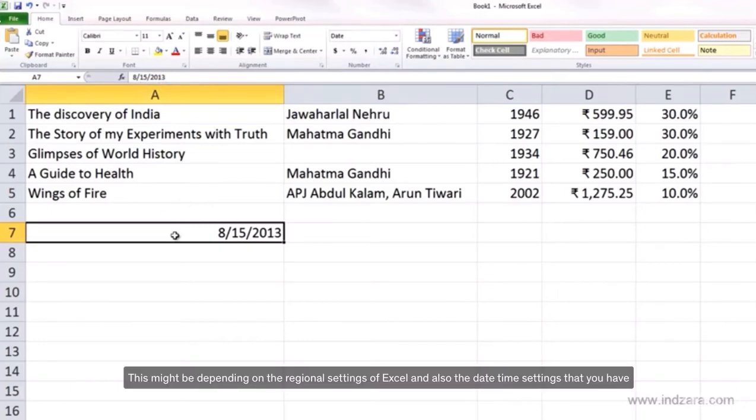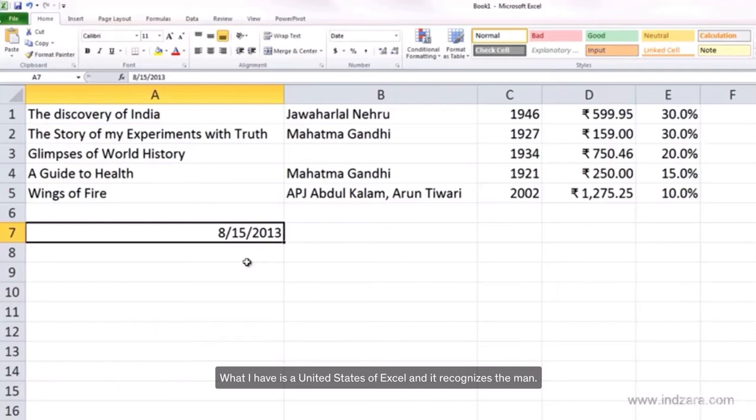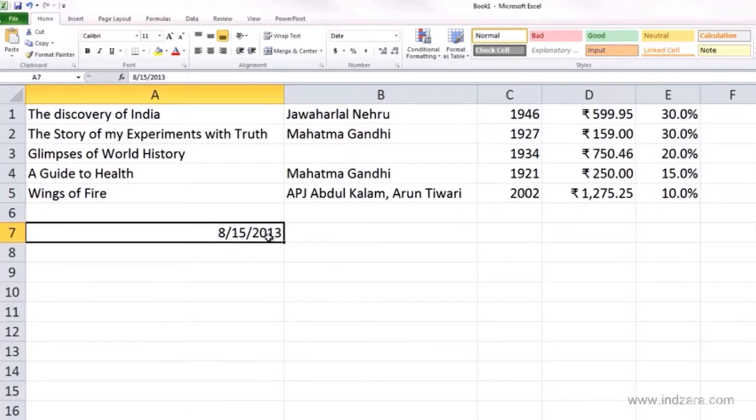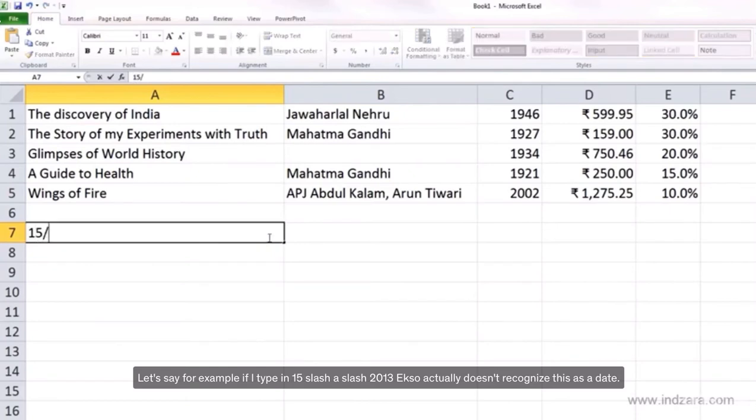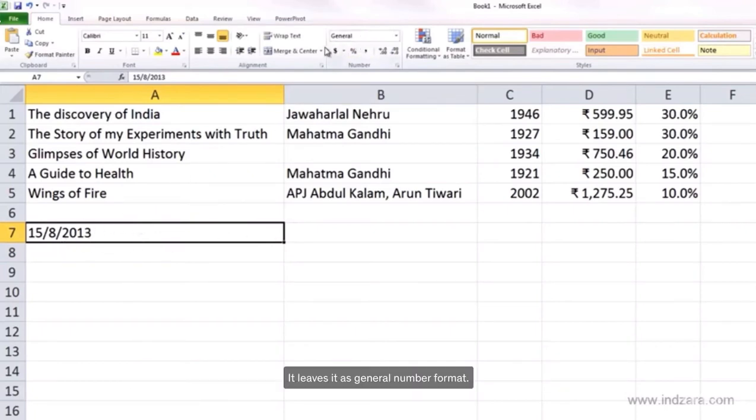This might be depending on the regional settings of Excel and also the date time settings that you have in your computer. What I have is a United States version of Excel, and it recognizes the month slash date slash year format of writing dates. Let's say, for example, if I type in 15/8/2013, Excel actually doesn't recognize this as a date. It leaves it as general number format. It stores it this way, but it's actually not really a date. It's a text value.